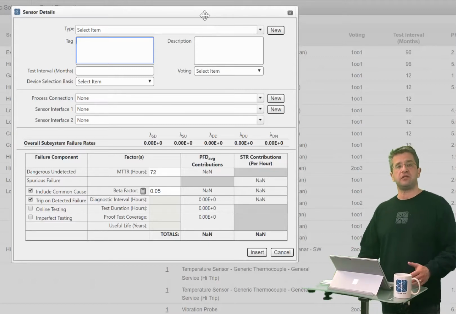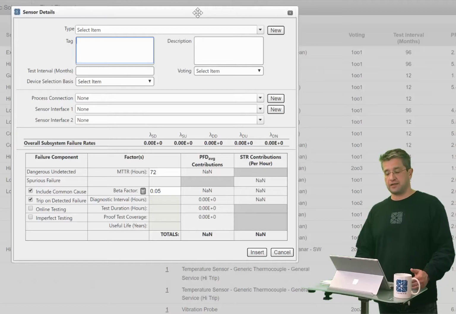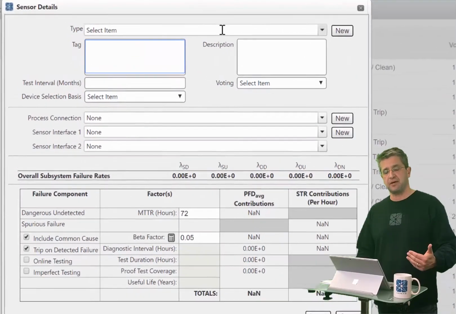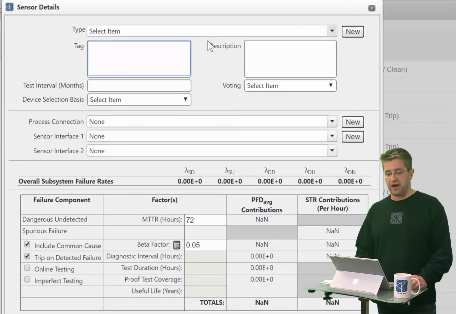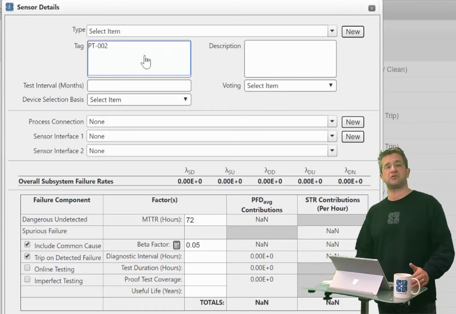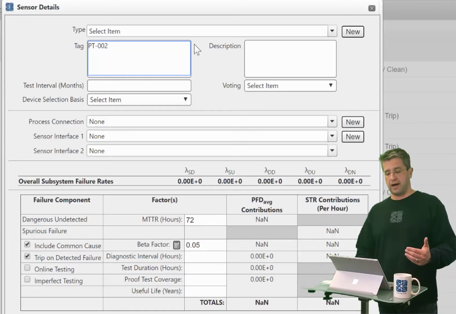So the first thing that you need to do when you click on the component details form is select the type of instrument. So if I were creating a new pressure transmitter, let's call it pressure transmitter 002, and this would be in a service where it will trip upon high pressure. So I would put the tag in, but the first thing I want to do is select the type.